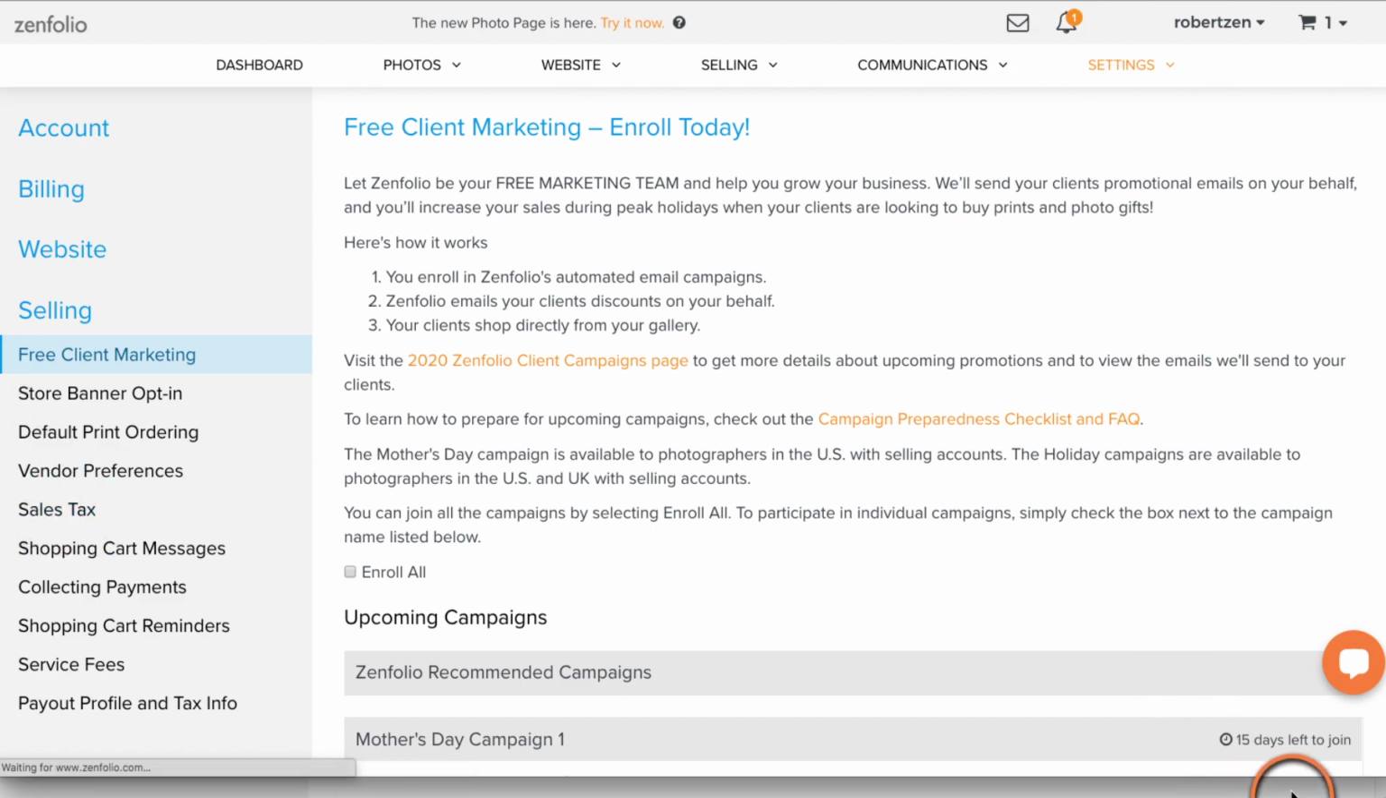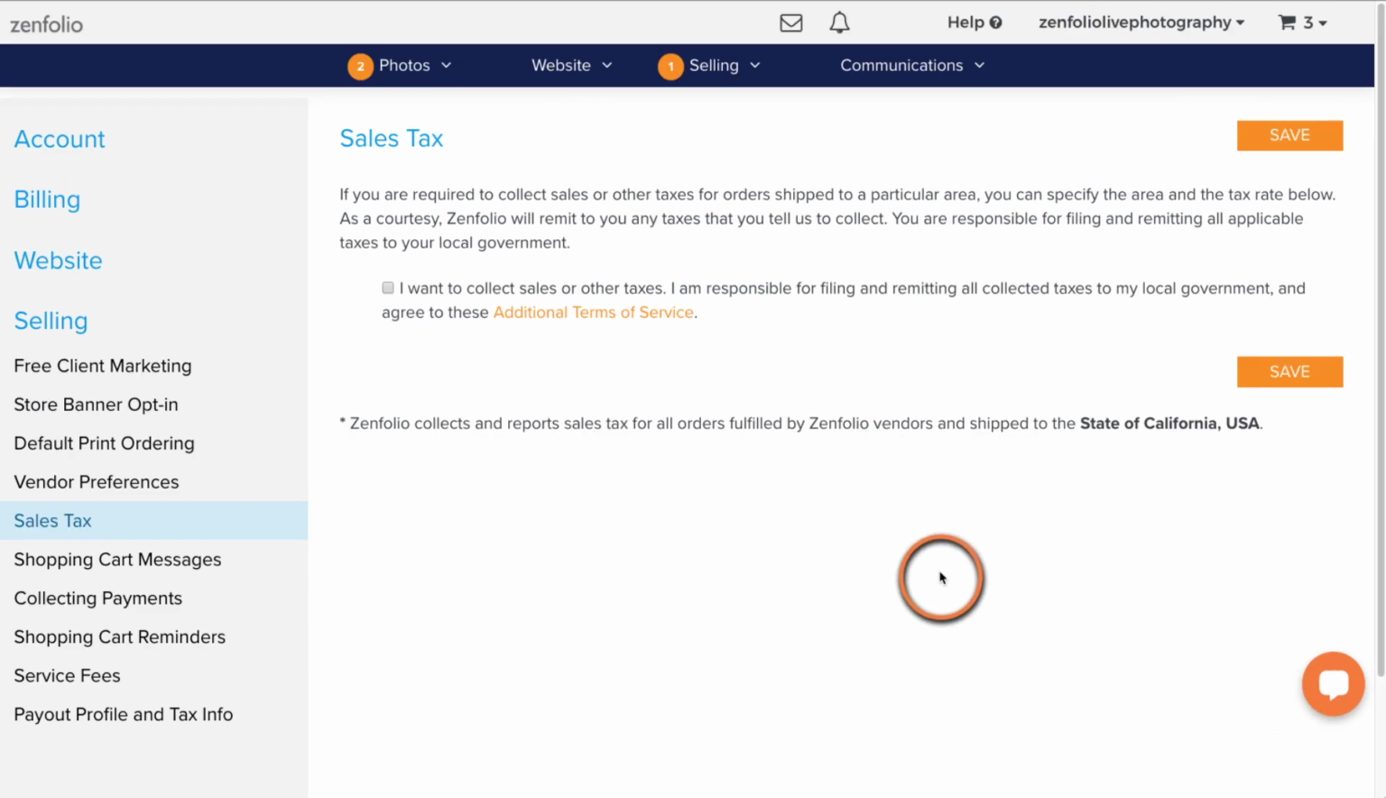So we're going to jump back over into the newer version of Zenfolio and set up sales tax. First, I want to point out that if you are in the state of California, Zenfolio automatically collects and reports sales tax for all of your orders that are fulfilled by our integrated vendors and that are shipped to the state of California. So we take care of that for you if you're in the state of California. Otherwise, if you're somewhere else, you'll need to set this up on your own.